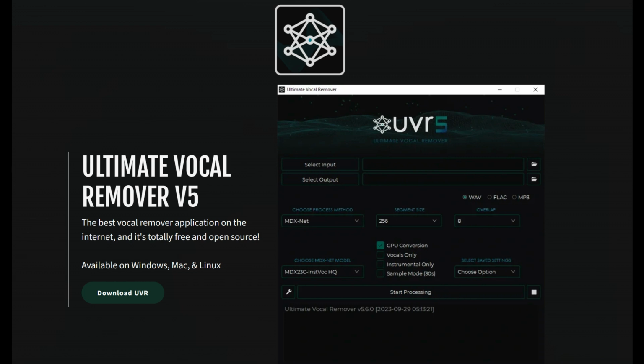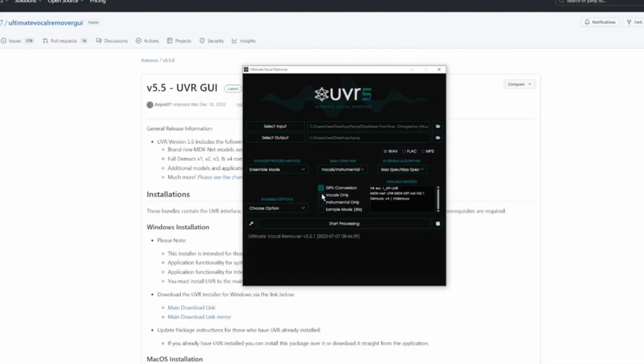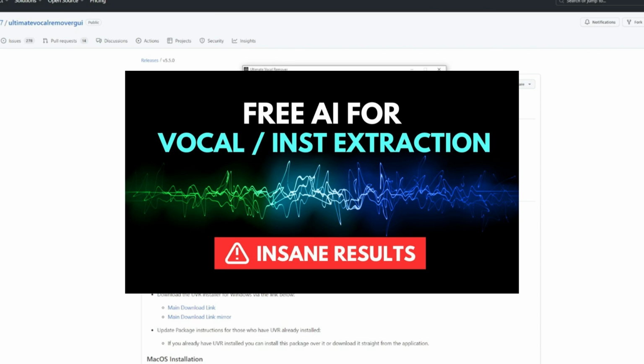You don't even need a GPU for this, although a GPU would help speed things up. This tool is used for vocal or instrumental separation of a song. It's called Ultimate Vocal Remover or UVR. It's super simple to use. You just need to input the song that you want to isolate vocals or instrumentals from, and then choose the algorithm and then click run. I've already made a full tutorial on this where we play around with all the settings, so definitely check it out.